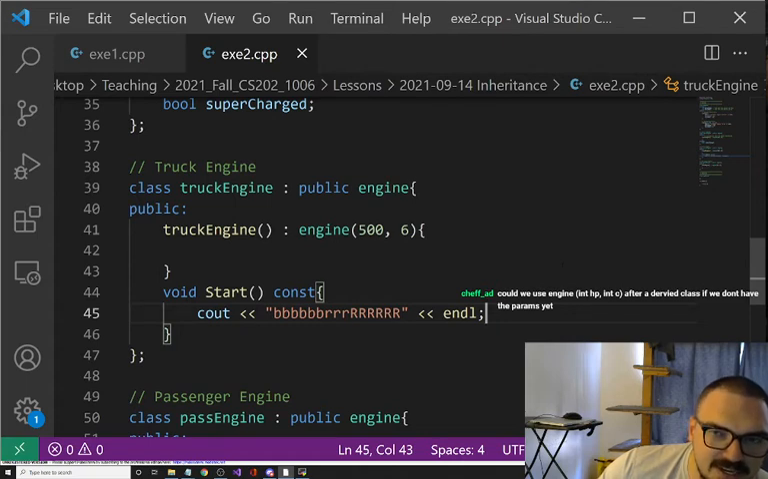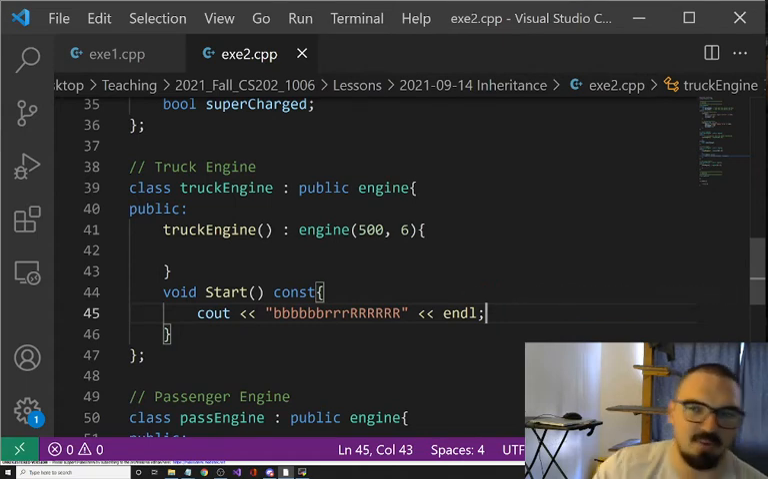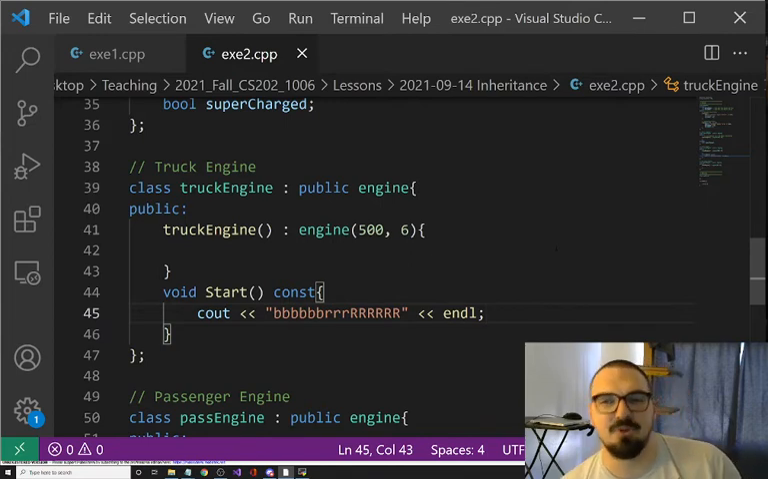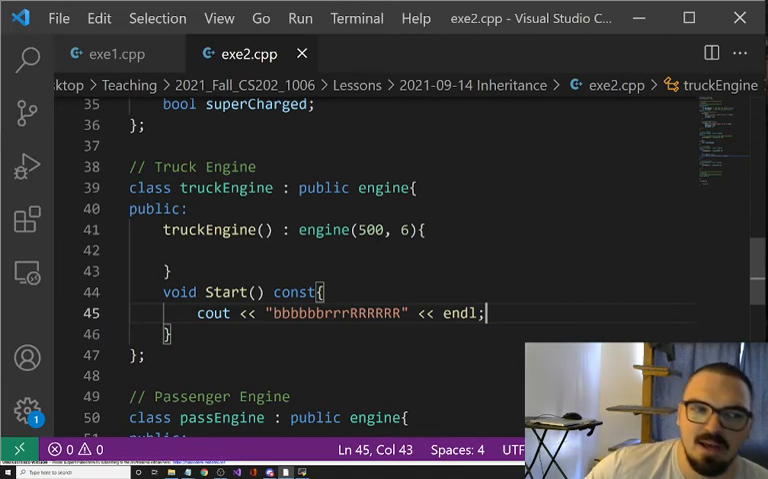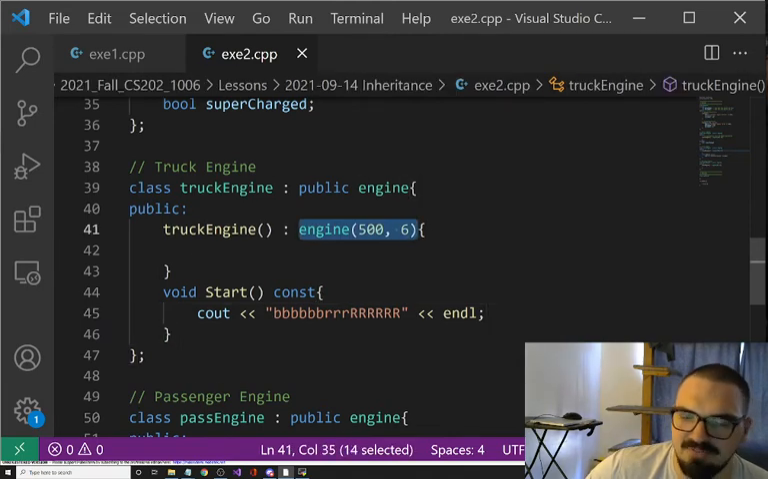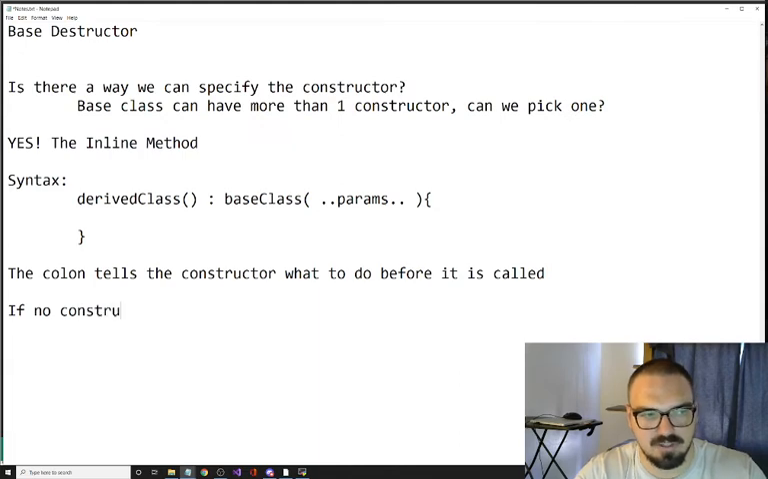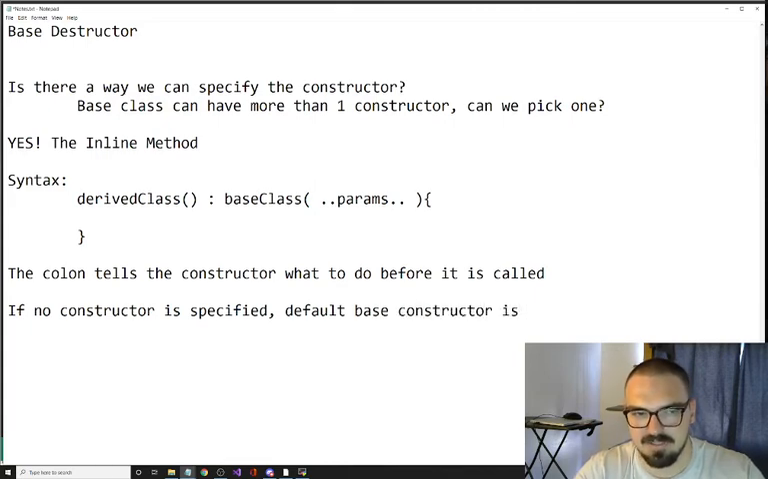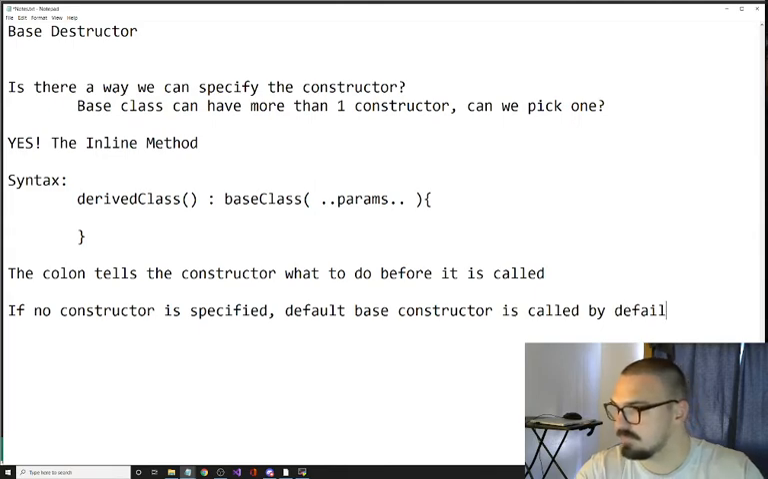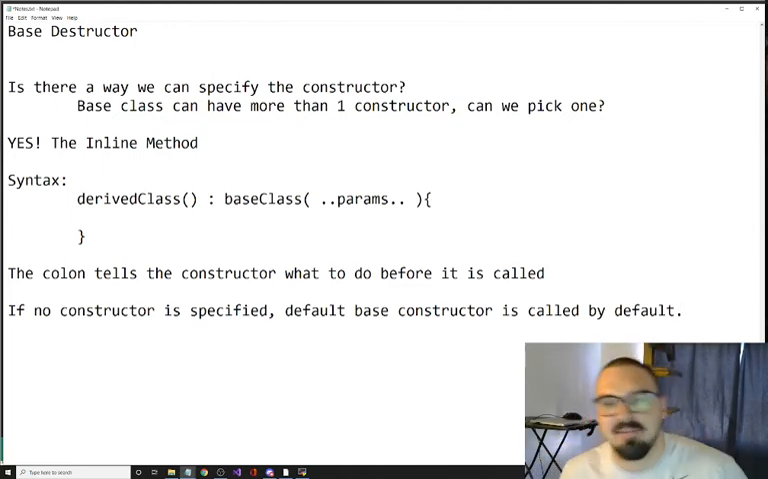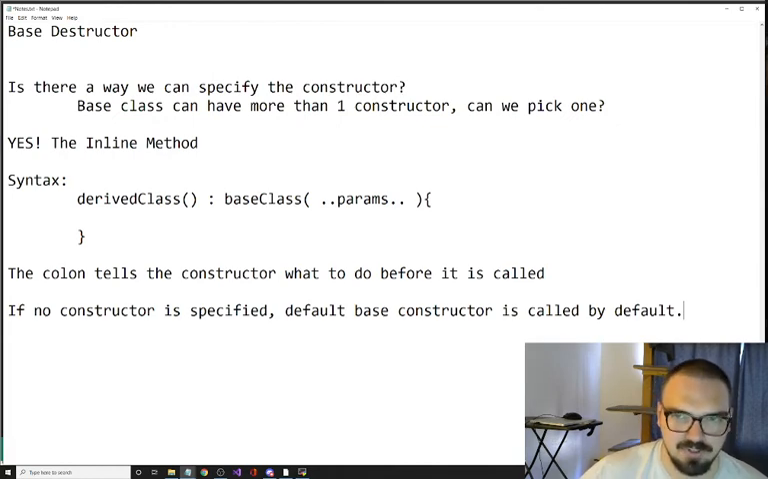Chef asks, could we use engine int HP and int C after the derived class if we don't want the params, if you don't have the params yet? That's not possible. You're going to need a setter function if you want to change those values after the object has been created. So if you don't know the parameters yet, you're going to call the default constructor instead. And in fact, I should mention that if no constructor is specified, the default base constructor is called by default. All right. So hopefully that answers your question, Chef. If you don't know the parameters yet, you're out of luck there. You have to have some setter function that will change those values after the creation of the object. You need to know the parameters at that point in time.